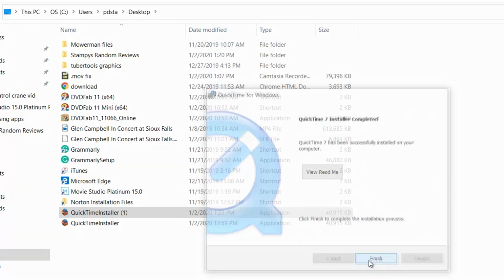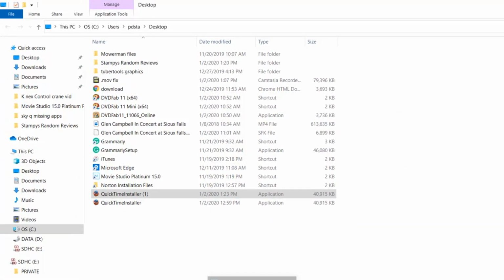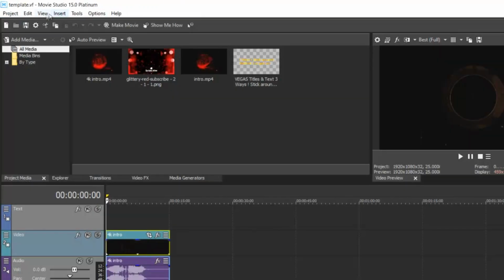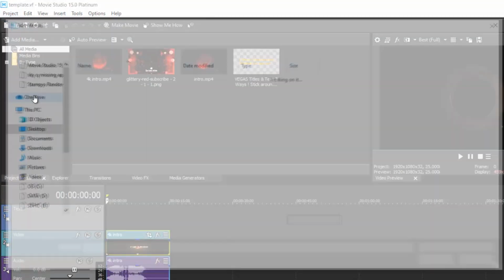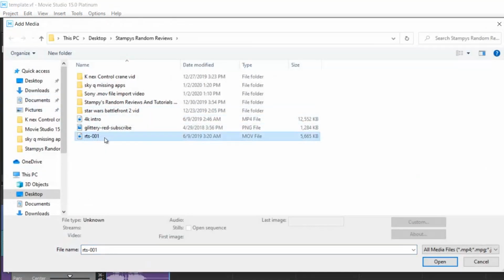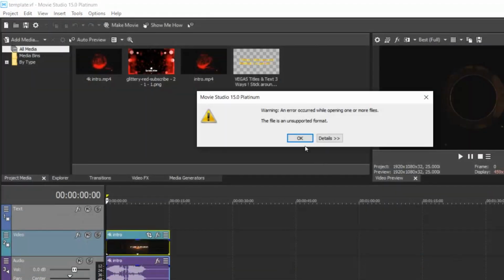So now that's done, we'll just click finish. I'm going to go back to Sony Movie Studio. Now we've got that installed, I'm just going to show you something else. You might think this still doesn't work. I just want to show you something else that you need to do. I'm going to go back to that same file. Now QuickTime is installed. Click open and you'll see it still doesn't do it.